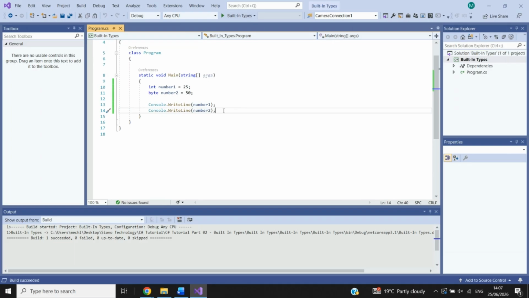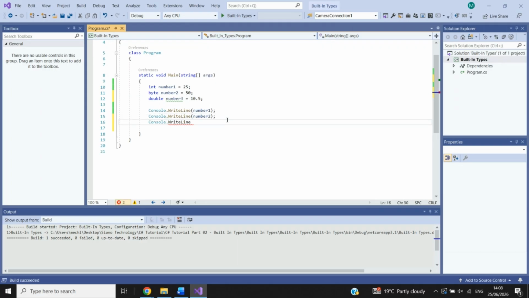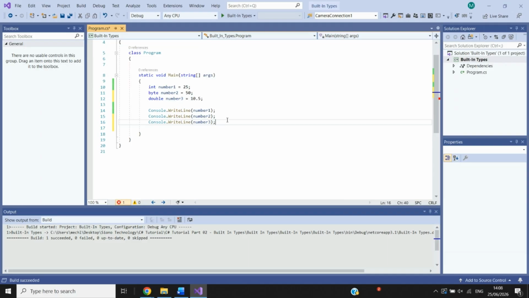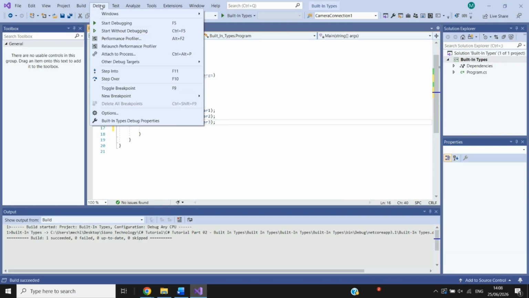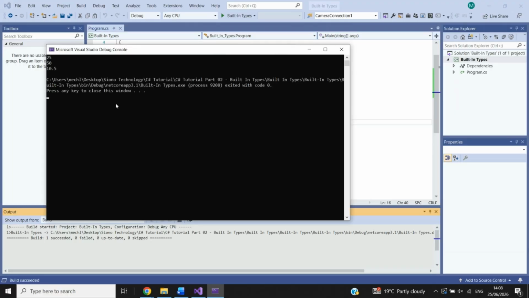If we want to display a number with a decimal point, we have to use what's called a floating point numeric type. One of the most commonly used floating points is called a double. We can declare a double variable by typing double number3 equals 10.5. We can then use another WriteLine command to display the variable stored in number3. We can then run the program. We can see that the values are displayed on the console.